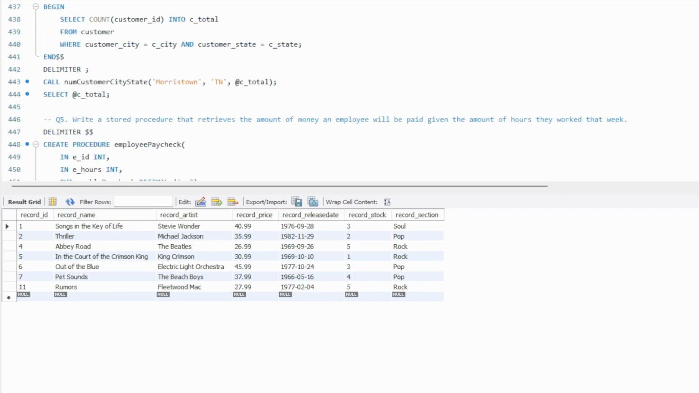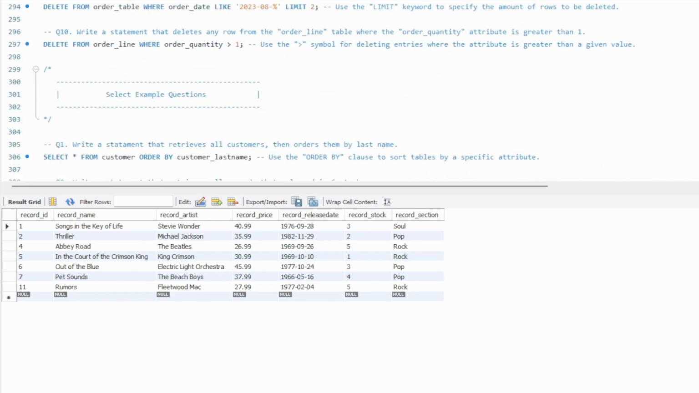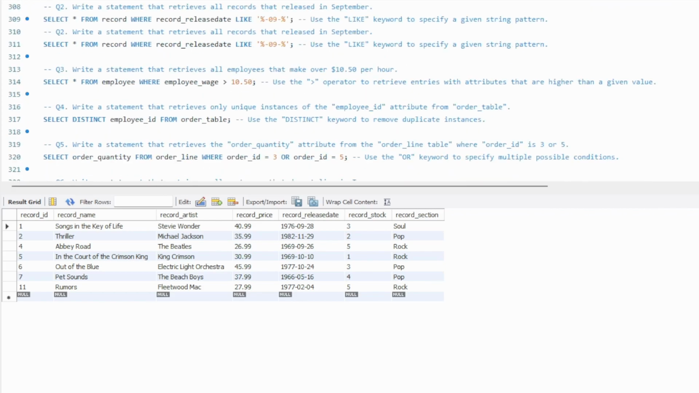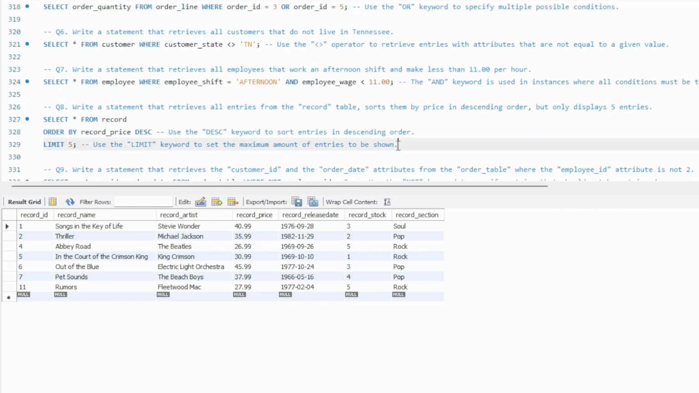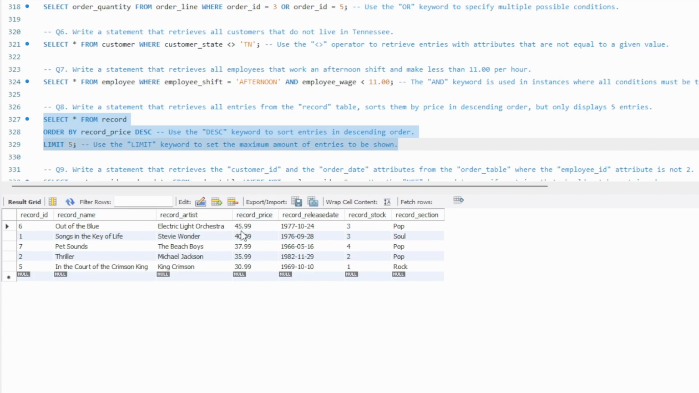Now I'm going to do a selection statement. And what I'm going to do is I'm going to select the most expensive records, but I'm only going to have the 5 most expensive records. So as you can see, there's only 5 entries and it's sorted from most expensive down.